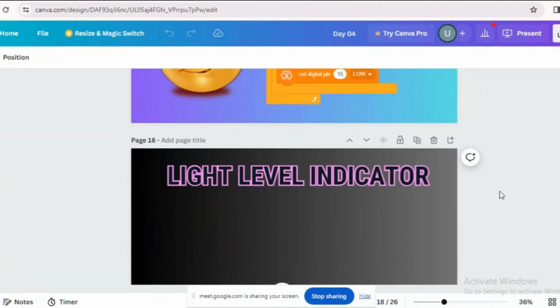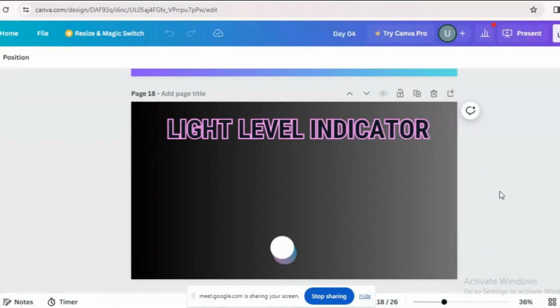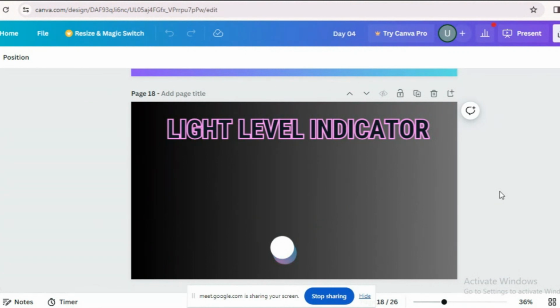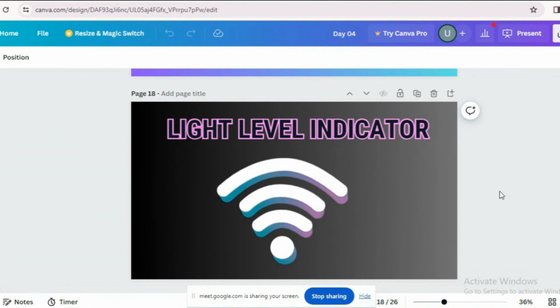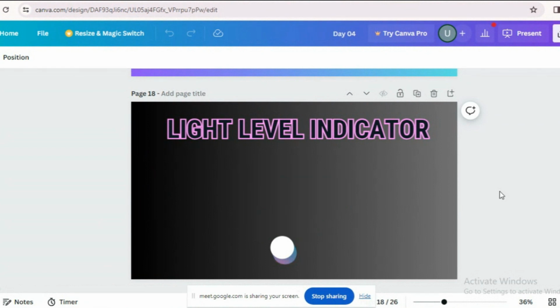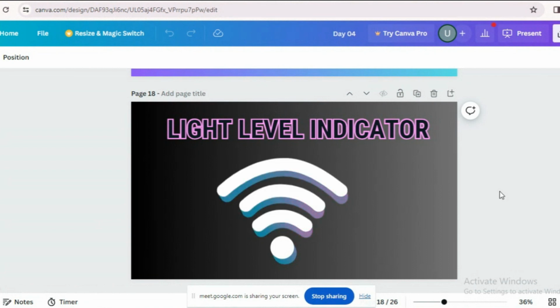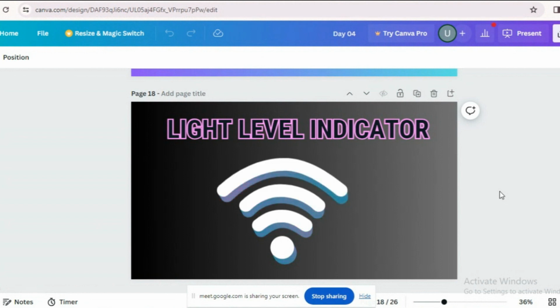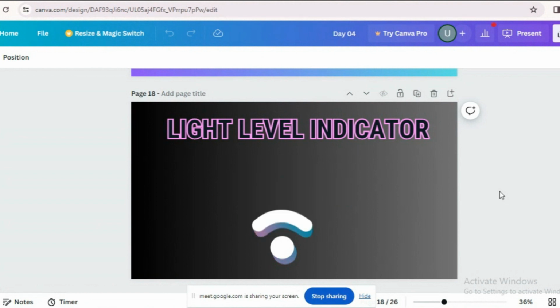Then we are going to do something else, another activity using this LDR, which is the light level indicator. Here I am not going to do everything. I will just show you the very specific and new things. You guys need to try this activity. In this light level indicator, we are going to indicate the amount of light detected by the LDR as a visual representation on our Magic Code stage, just like signal levels.